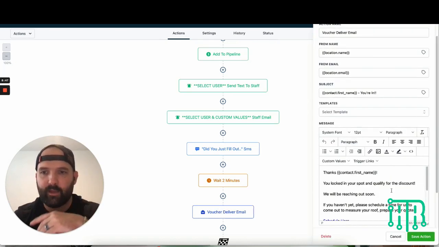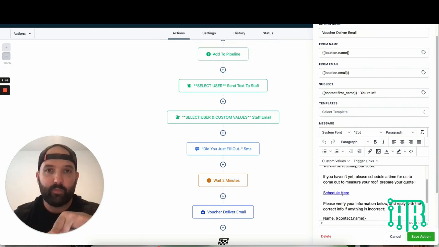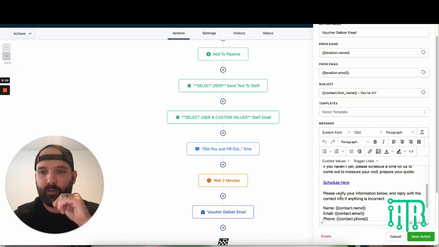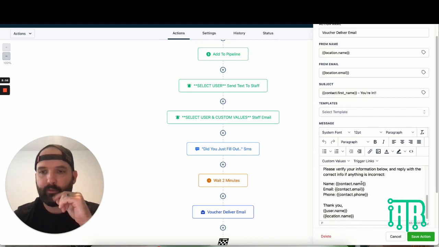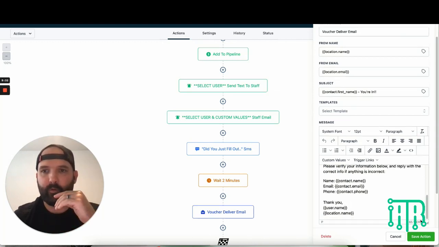Thanks, you locked in your spot. You qualify for the discount. We'll be reaching out soon. If you haven't, please schedule your time. This is where the booking calendar link is inserted. Please verify your information below. Reply with the correct info if anything is incorrect. Name, email, phone. Thank you. Username, location name.